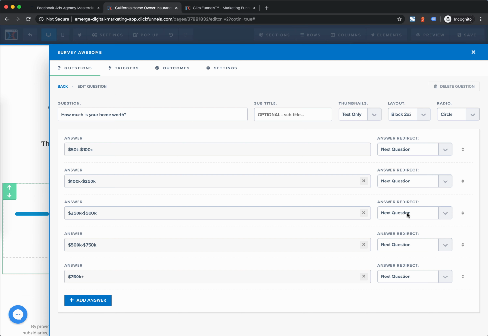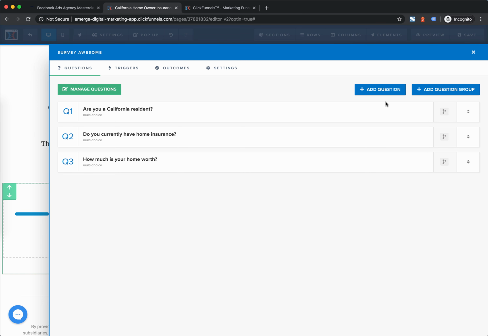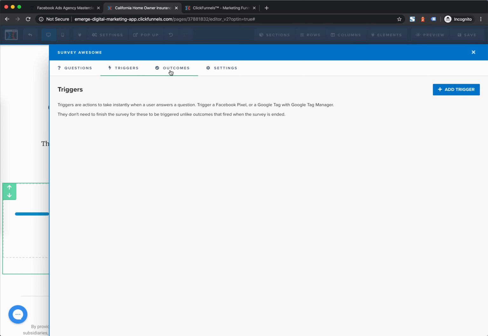And then you'll see here, as again, you can always have the directions. Play around with these if you want to add some cool thumbnails to it. Your radio styles, your subtitles, you can have all that in there, but I'm not going to go too crazy into this because you'll be able to play around. Triggers are actions taken instantly when a user answers a question. Trigger a Facebook pixel or a Google tag. So if you want to set up a Facebook pixel when they get to a certain step, so you're tracking how many people are getting through and where they're falling off, you can do that.